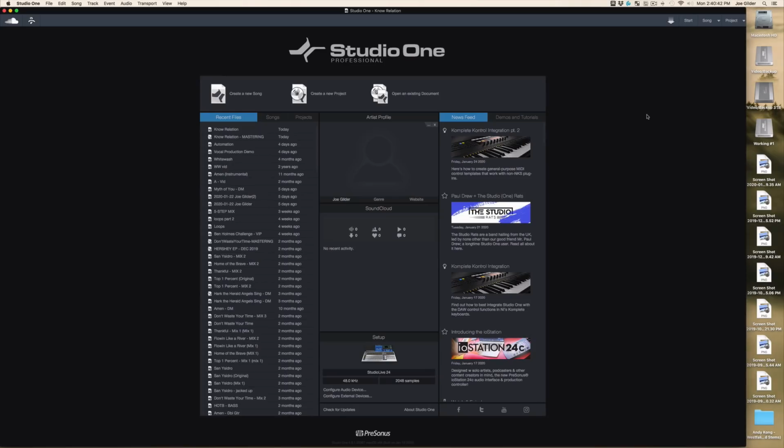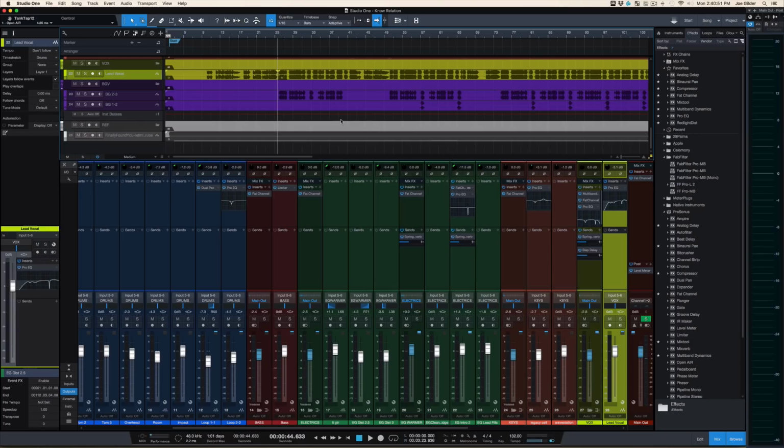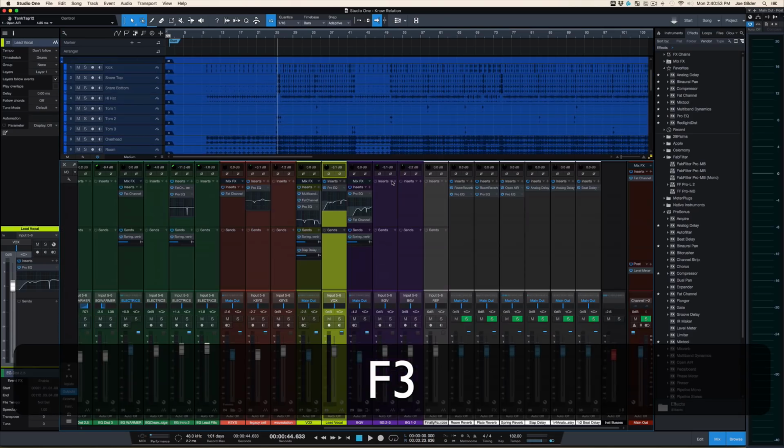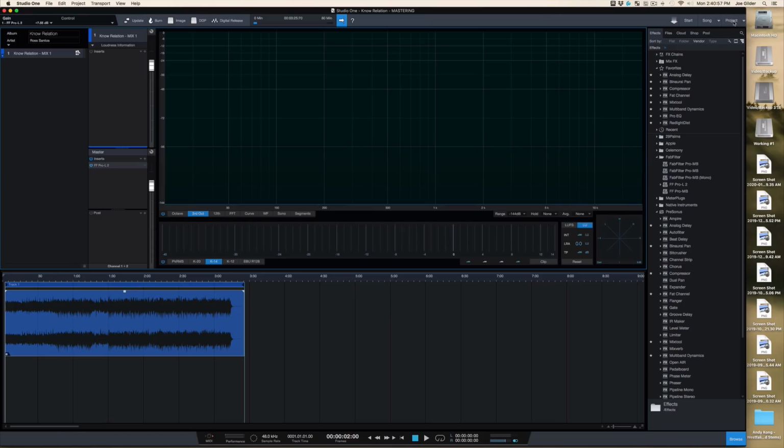Okay, now I'm going to show you the one feature that I showed my buddy Brad, and that is the integration of the project and song pages inside of Studio One Professional. So here's a song page. It's where you do all your recording and your mixing, right? Every DAW has a version of this. Studio One, however, has something called the project page, which is where you do your mastering. It's a mastering suite built into Studio One.